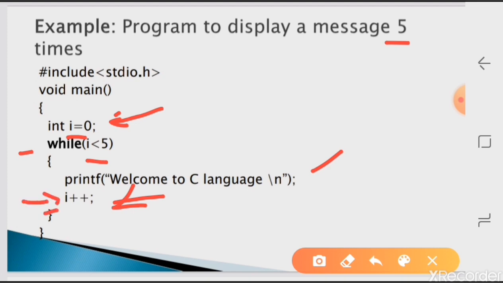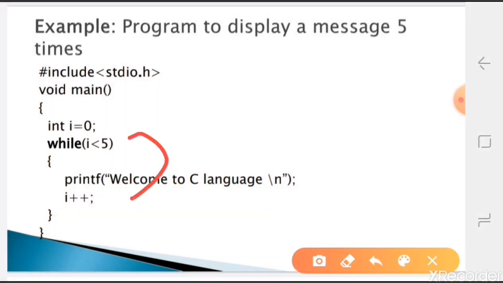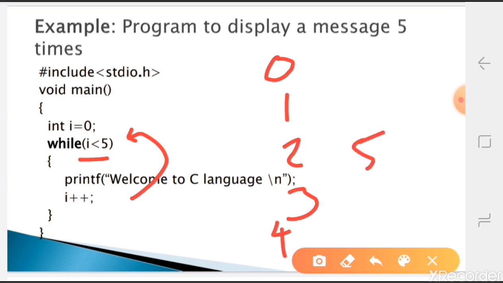I plus plus we are doing it, then again after this one again we'll go for body of the loop is executed, then again you have to go for testing the condition. So here again testing the condition, so this will continue unless this test becomes fail. That is nothing but when I value will become, that is 0 to 4, when I value will increment as 5, at that time 5 less than 5 will become false and it will come out of the loop.